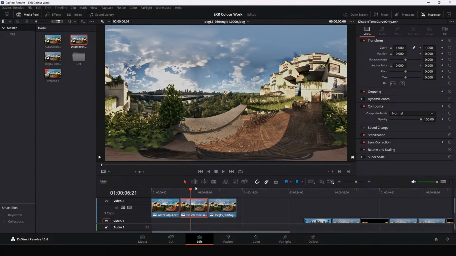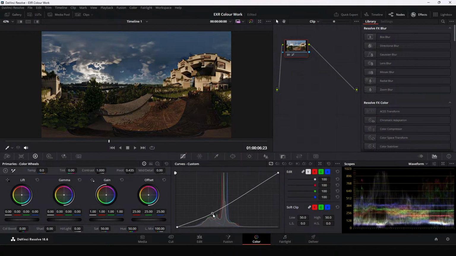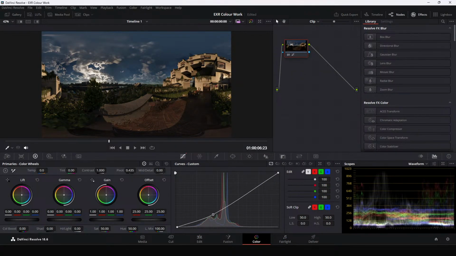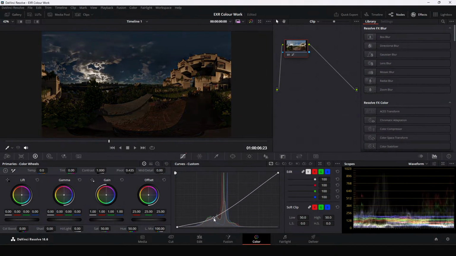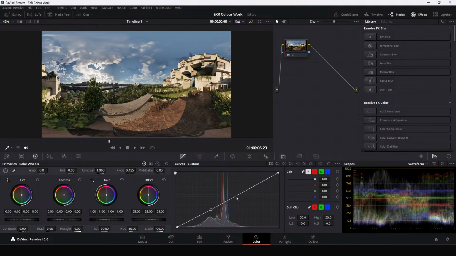This one that I dragged in here was using that. And this is still an EXR, so it's still got all the lovely color information. And it can take a lot of tweaking and still be working pretty nicely.